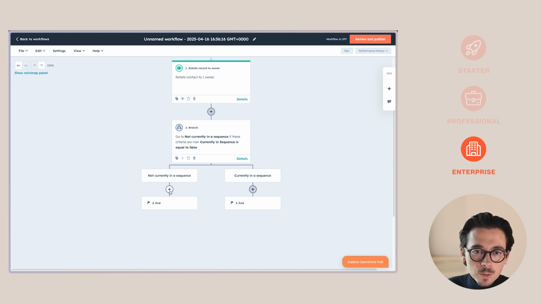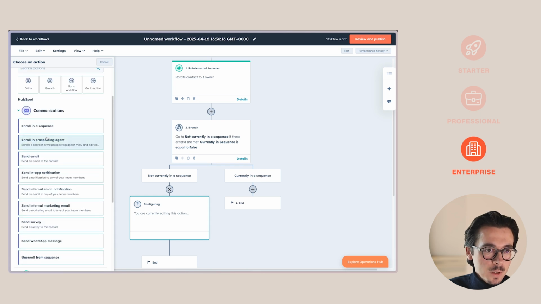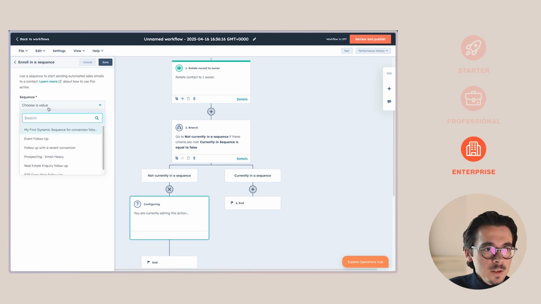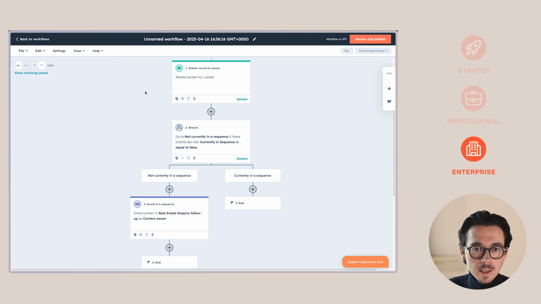If they're not currently in a sequence, then we can enroll them in our sequence. So we'll say enroll in sequence. The sequence that we want to use here is the real estate inquiry follow-up, and the sender will be the contact owner. So we can save that.